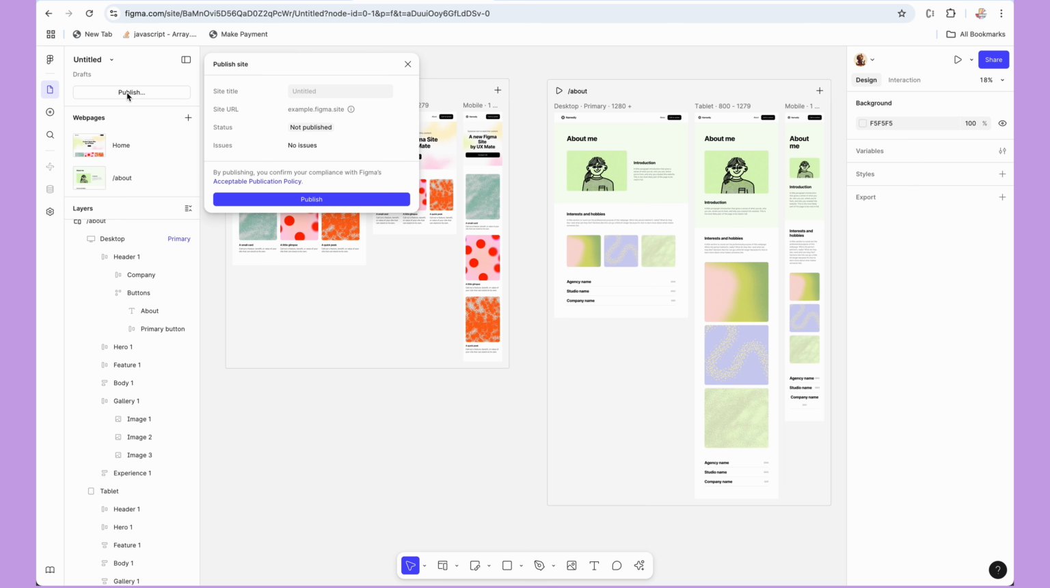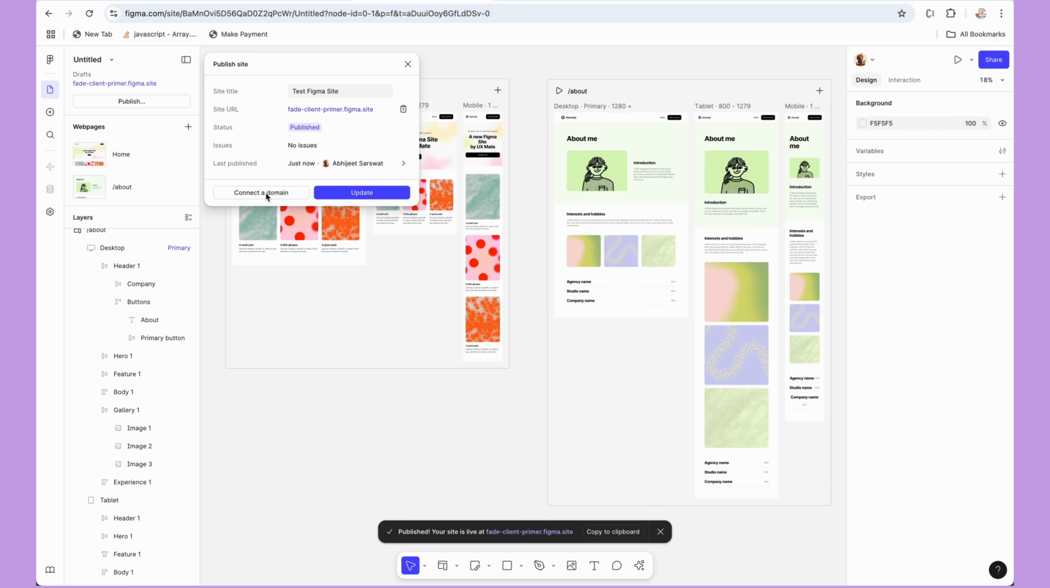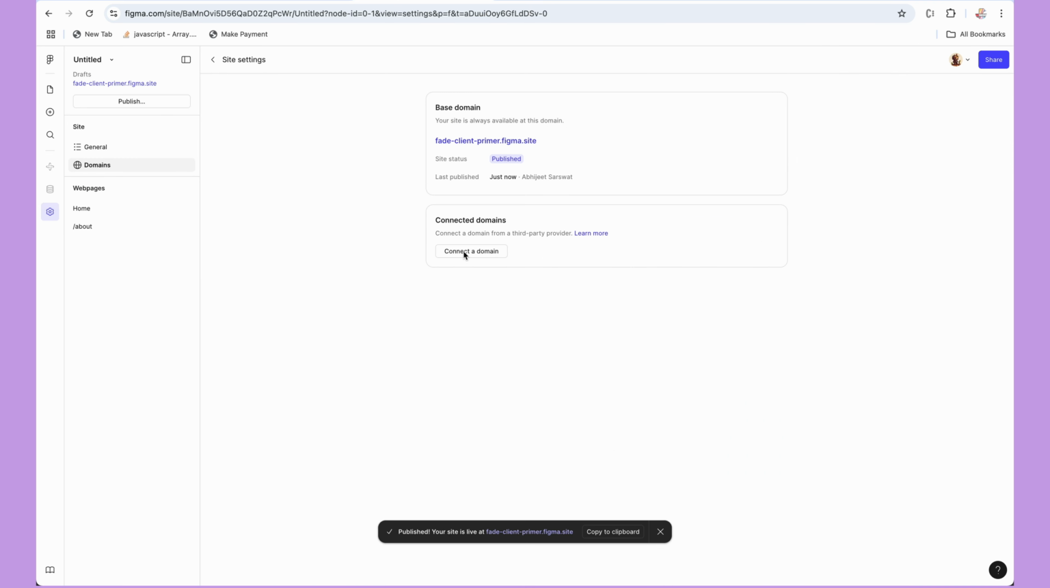So let's click on publish. Okay, and it is asking for a name. Okay, test Figma site, publish. It may take a few minutes. Okay, no worries. Okay, we can connect it to a domain. That is going to be quite a complicated process, so definitely I'll create a video on how to connect a domain to the Figma site. But as of now, I guess this looks cool.